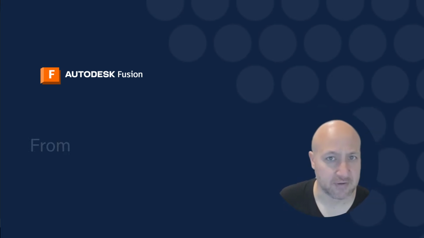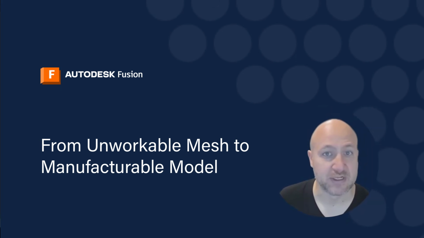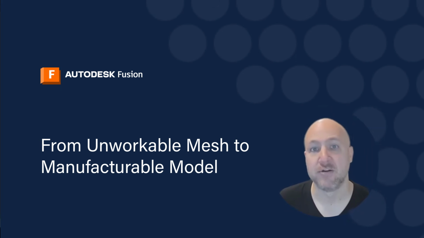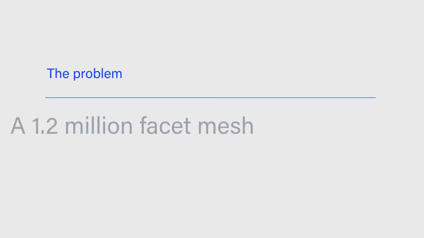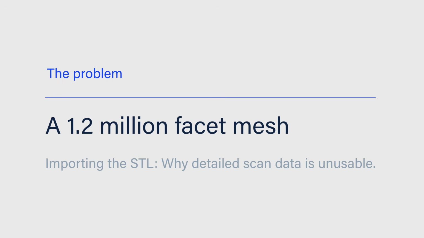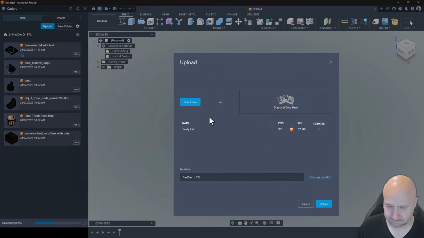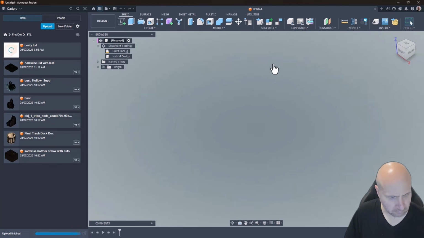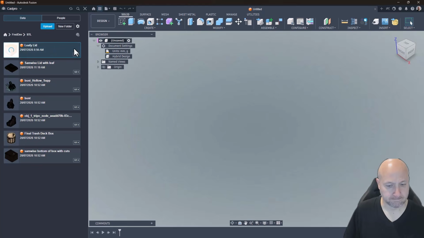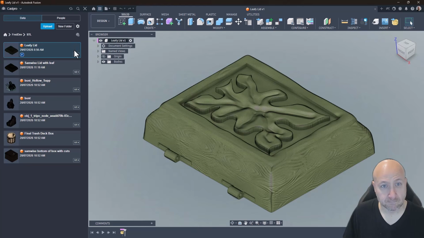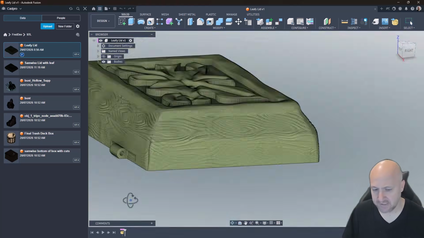In the following video I'm going to share a quick and simple process for importing meshes into Fusion 360 and preparing those meshes for 3D printing. Start by uploading the STL file into my Fusion project. The file I'll be using is this STL, which is approximately 60 megabytes in size. As we can see, once uploaded into Fusion, it's a very detailed model.